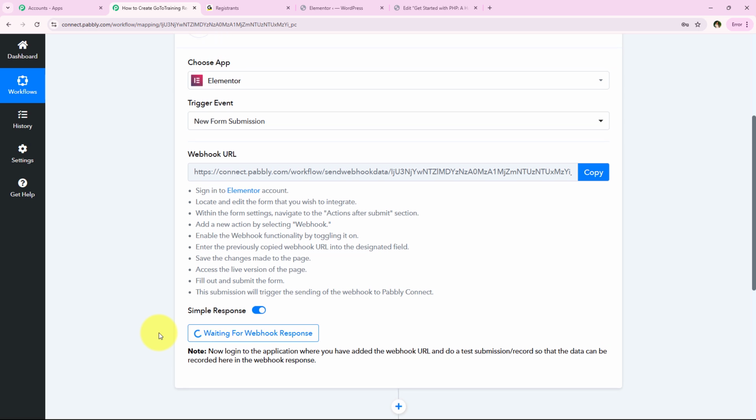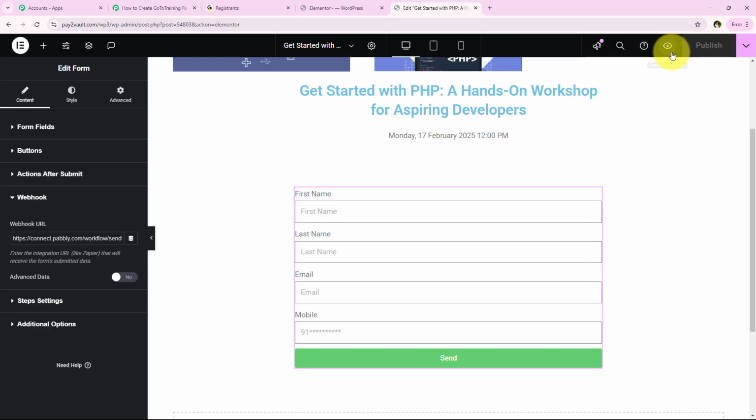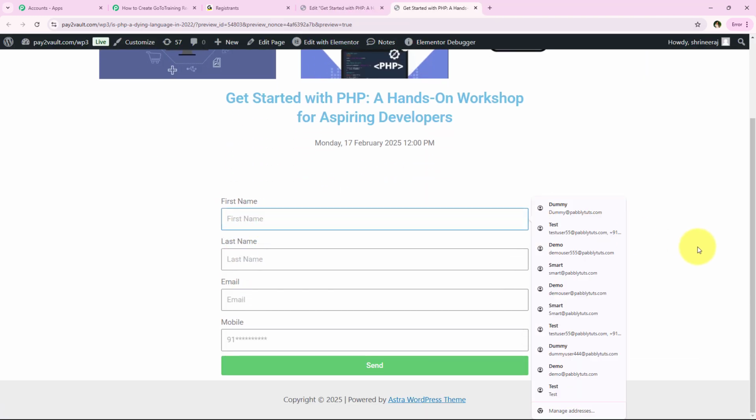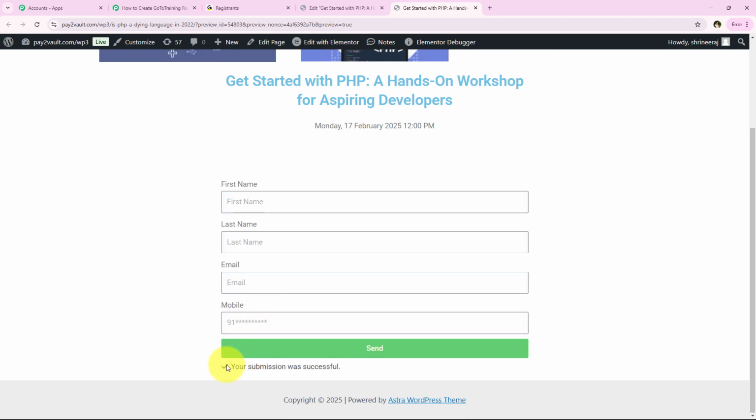Alright, so what we have to do is I'm just going to open the form I connected right now, and we have to go towards this preview changes of this form. So we're going to do the test submission as demo user. Let's say that for the first name I'm going to keep it as demo, last name as user, email as demouser555@pabblytudes.com, and this as the mobile number. And now I'm just going to click on this send right over here, and yes, you can see your submission was successful.